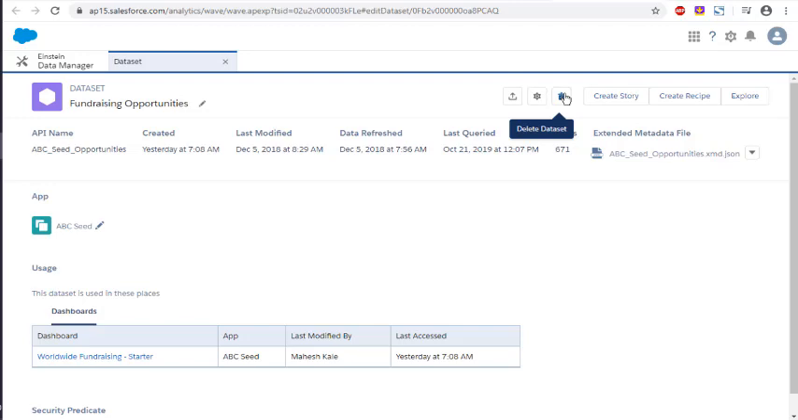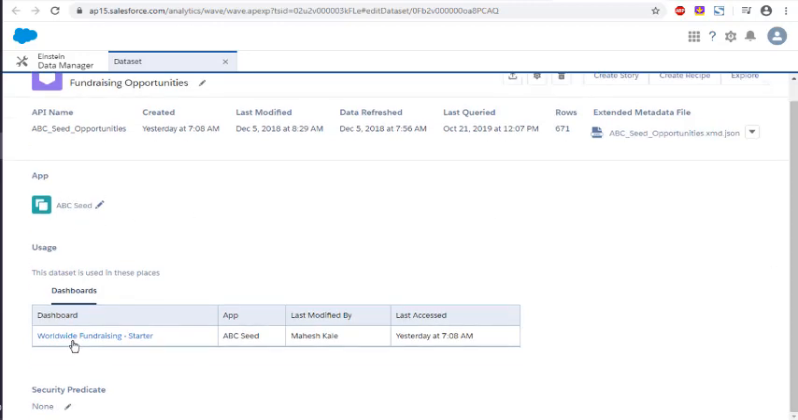Also you can delete this dataset. Similarly you can also export your metadata file in JSON. Okay, similarly if there is any app created through this, you can also change its name. Also you can view the usage.